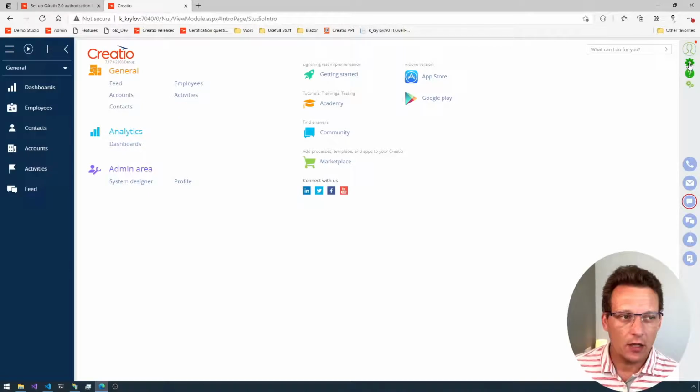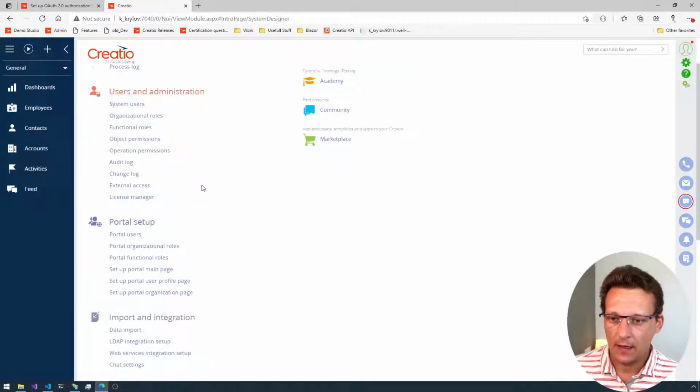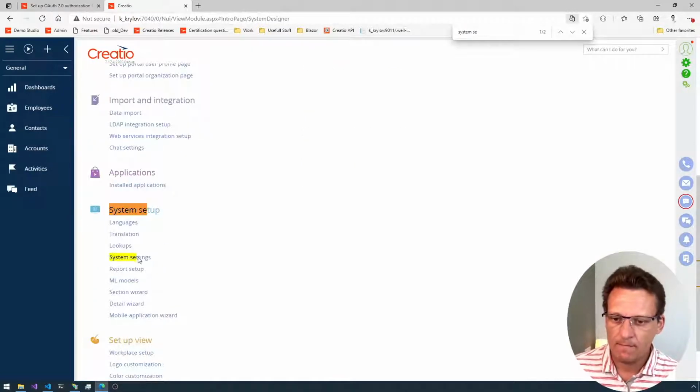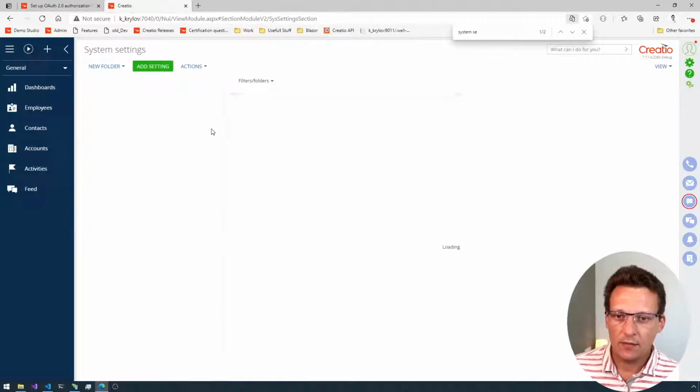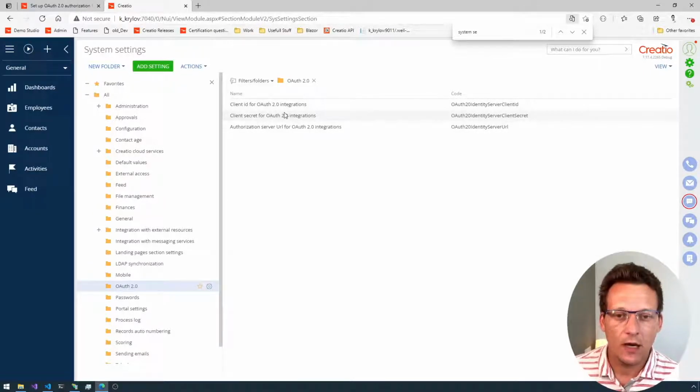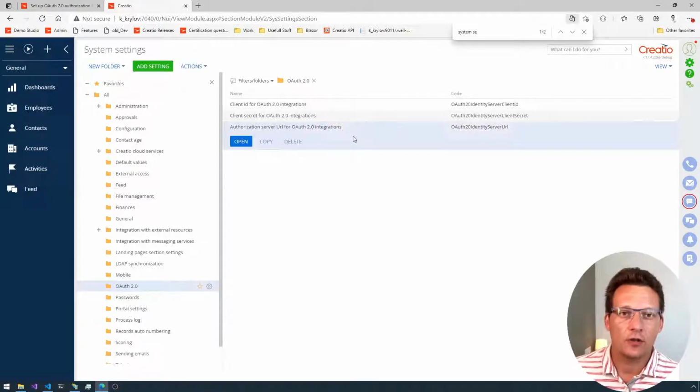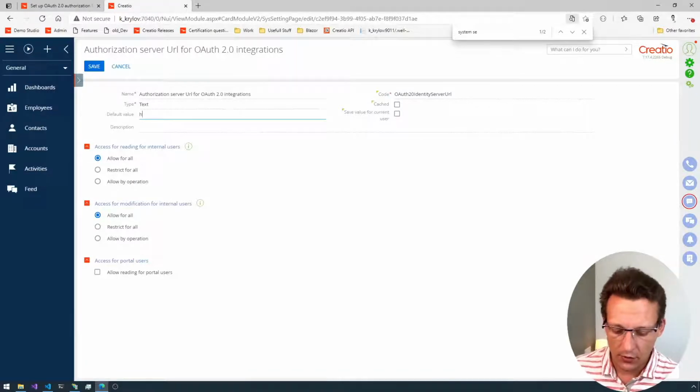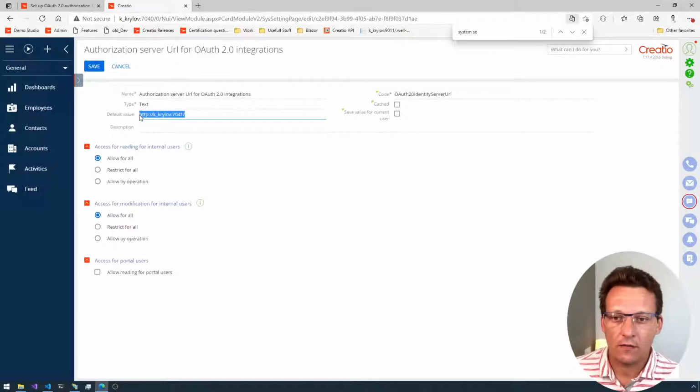Now, the changes that I'm looking to make are going to be configuration of my system settings. So let's go on this cog and let's look for system settings. And inside my system settings, I'm going to be looking for auth. So here's my auth 2.0. And in here, you will see that you've got a couple of settings that you need to configure. So the first one is the authorization server URL. So that's going to be HTTP in my case, and it's going to live on port 7041. Done. That's all I need to configure here.